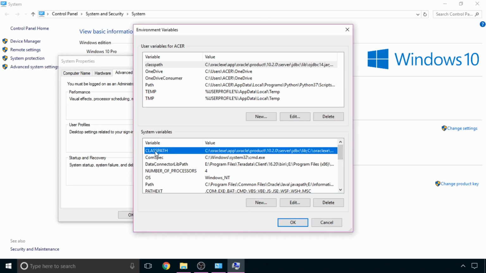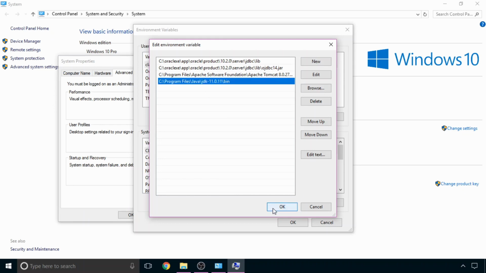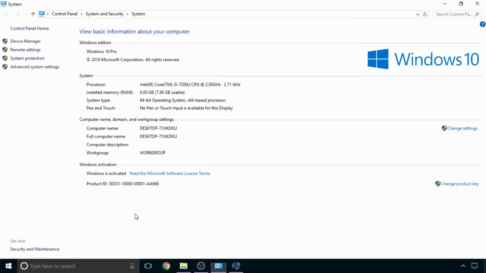Now we have to just double click on this option, and here you need to click on new and then simply paste the path that we have copied earlier. And to paste you can press Ctrl+V. Now just click on OK, and you are done.